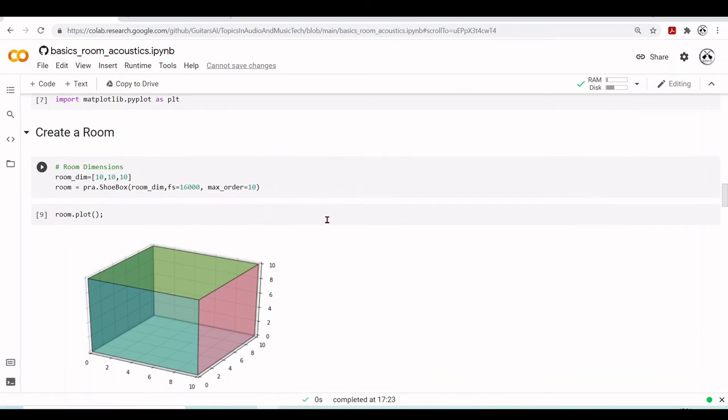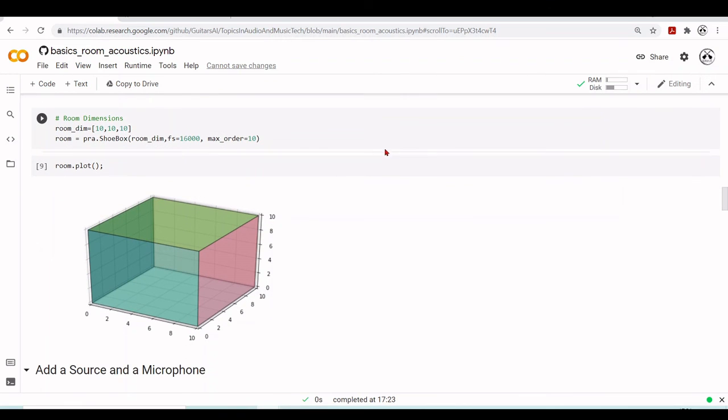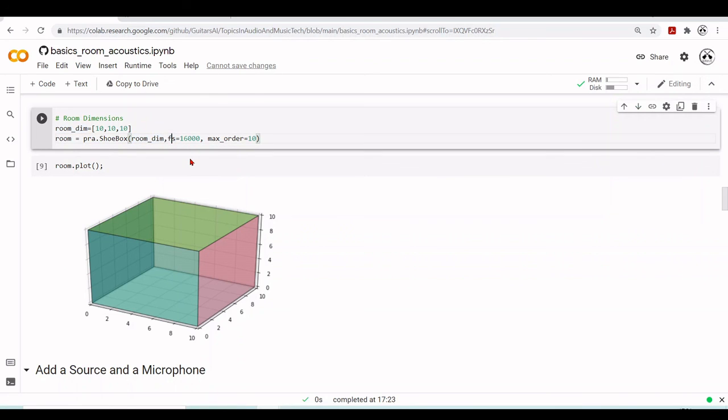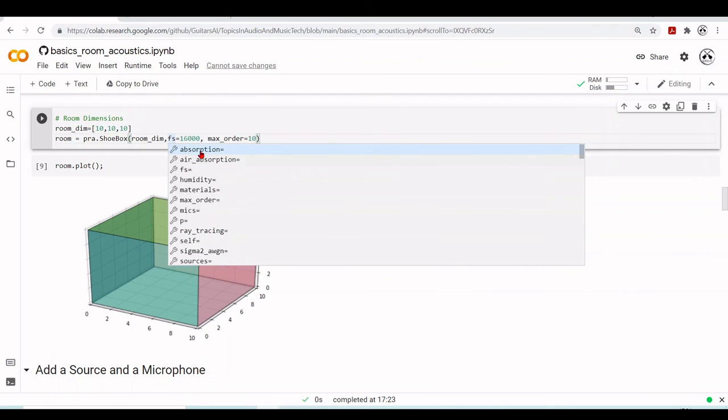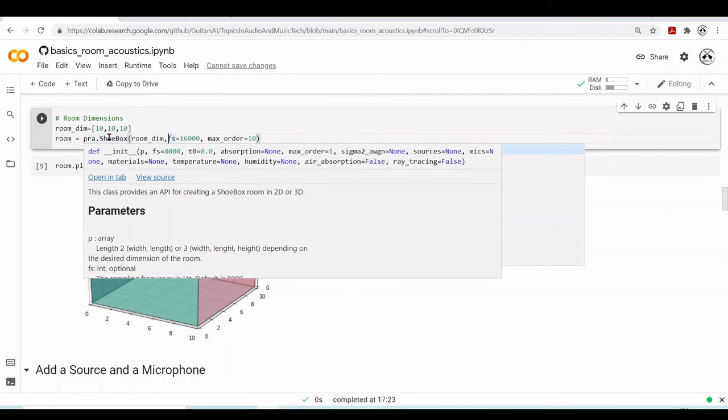So I chose here a room that's 10 meters by 10 meters by 10 meters. And here we have this shoebox, and it takes these room dimensions, it takes a sampling frequency and also the maximum order. So this shoebox is a class that provides an API for creating a shoebox room in 2D or 3D, and it takes many parameters and also gives the absorption of the walls.